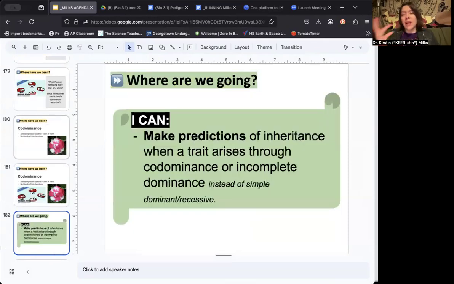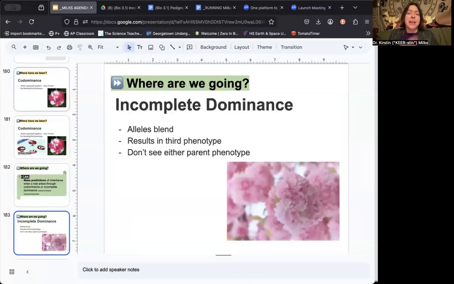And so today we're going to think about making predictions of inheritance when a trait arises through either codominance or incomplete dominance. Now, a thing you don't know yet is incomplete dominance.